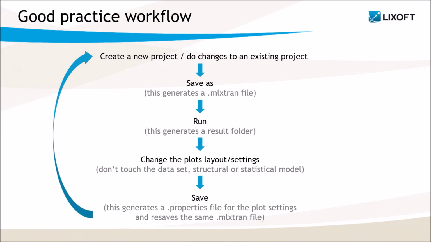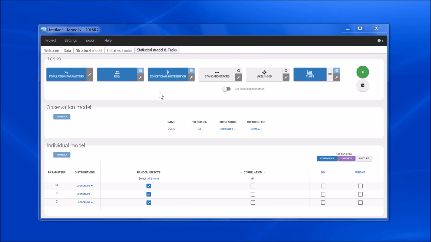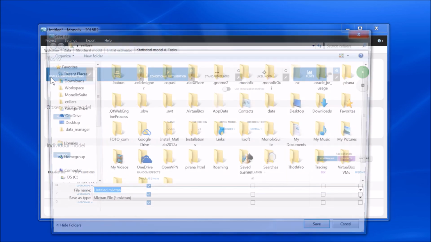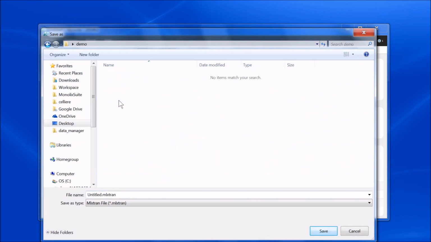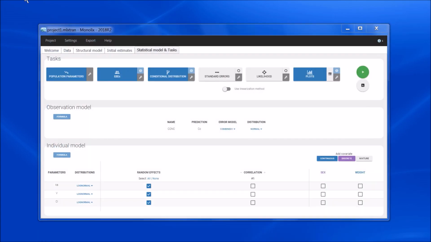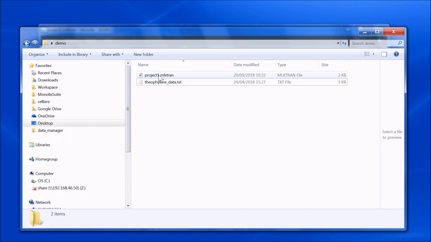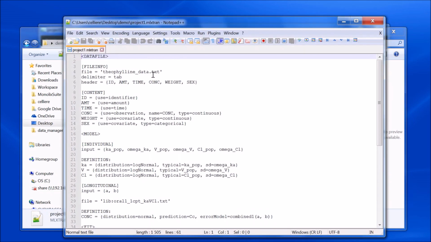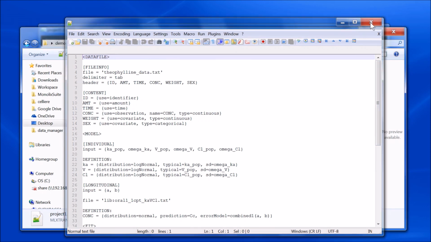Now let's see this in practice. I have just created this Monolix project from scratch and it's still unsaved. When I do project save as and save it, for instance, as project 1, it's going to create this .mlxtran file. If I look into this .mlxtran file, it contains all the information about the project as I have defined it through the graphical user interface.